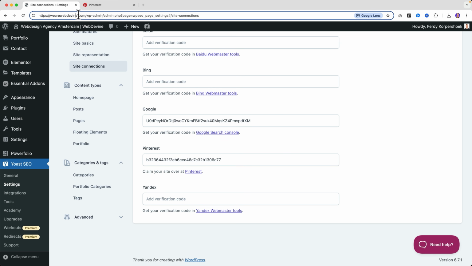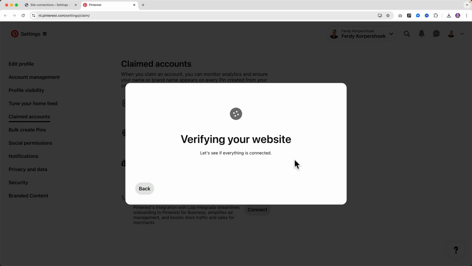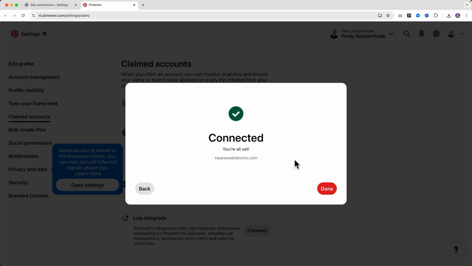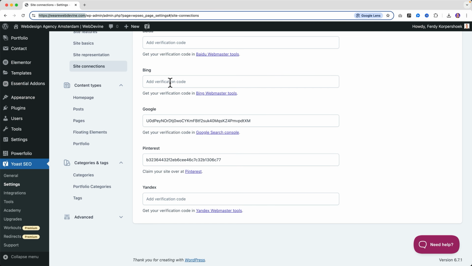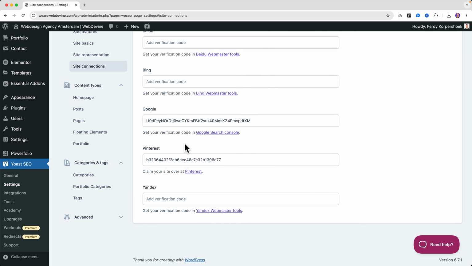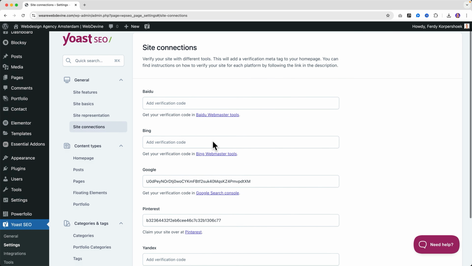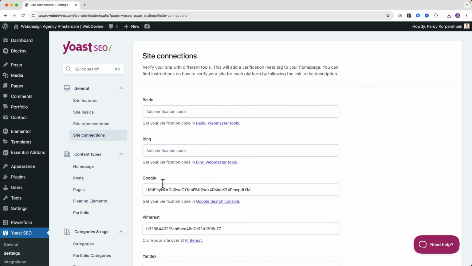Let's grab this link, this URL, and then I click on verify. Let's see if everything's connected. It is done. So we have linked the three most important ones, Google, Bing, and Pinterest. So let's keep it with that. And this will be great for you to be found in search results of Google, Bing, and Pinterest.